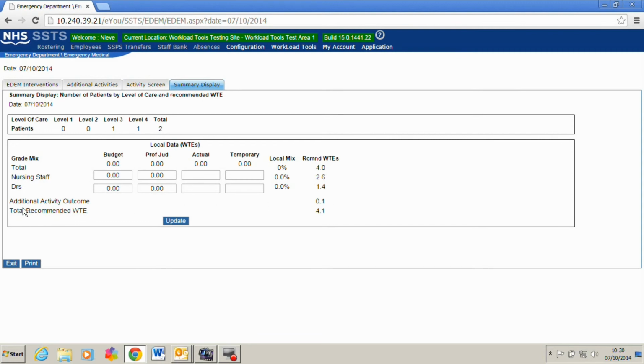You'll note along the bottom it has additional activity outcomes, so if you've entered anything in there, it will have calculated out the number of whole time equivalent staff that you needed for that event. And then the total recommended whole time equivalent brings all of that together to give you a total staffing for the workload that you have just delivered.